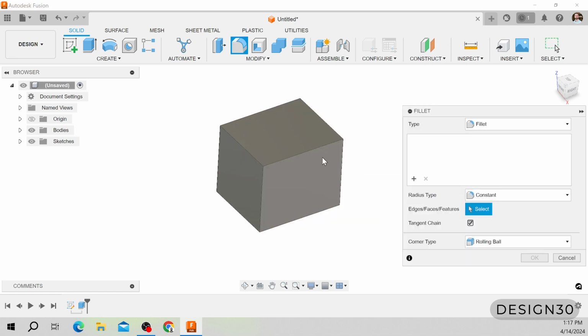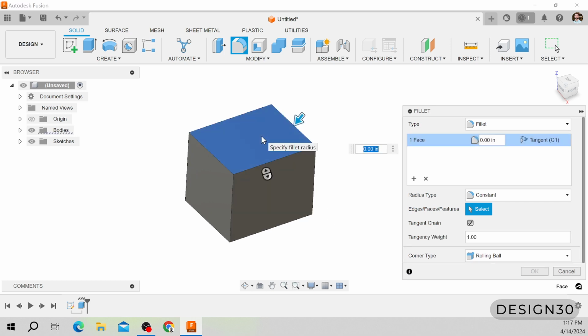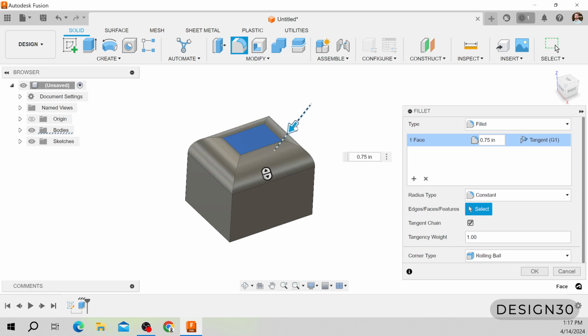So let's click on that. And there's two ways you can go about this. Well, there's a lot of ways you can go about this in Fusion 360. But a quick way is if you know that you want every edge to get a fillet, you can click the top surface, and then you can change the radius of the fillet right here.